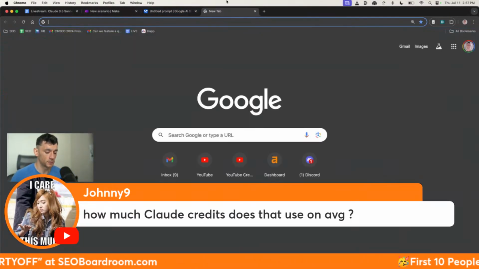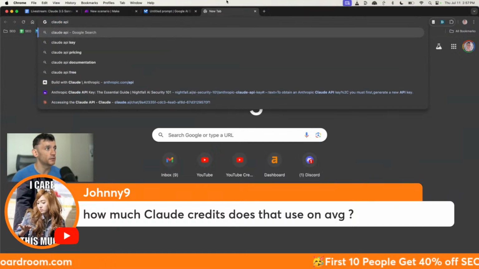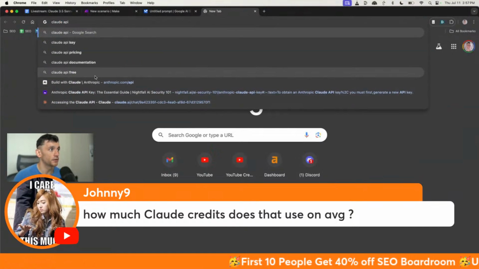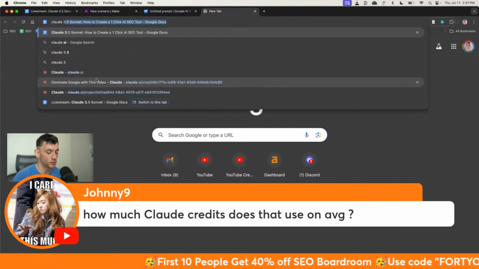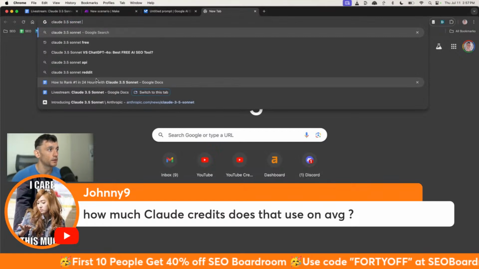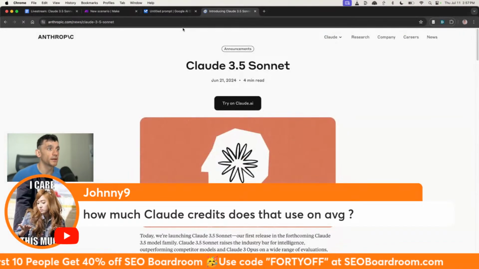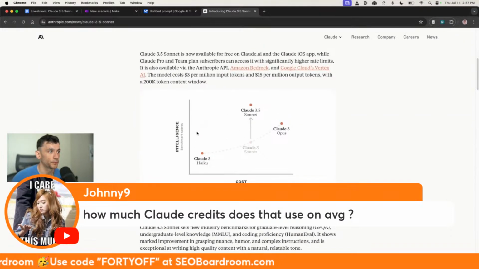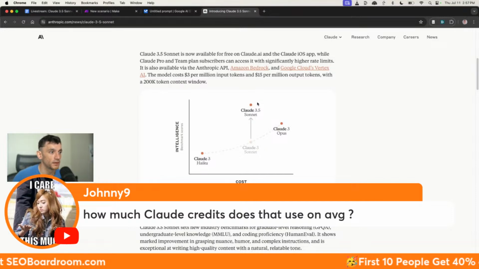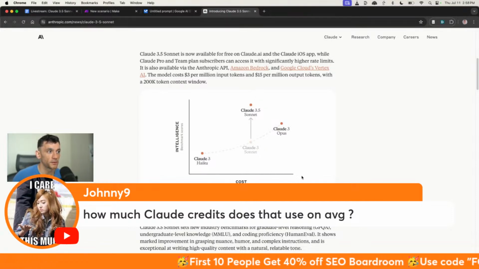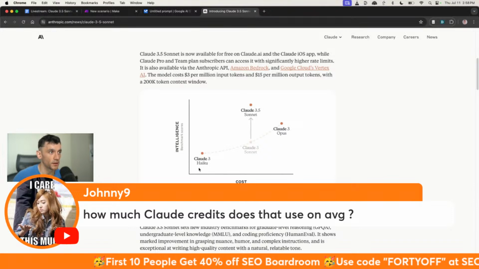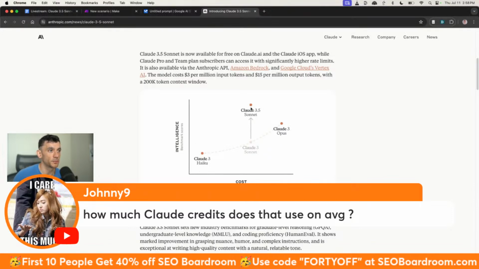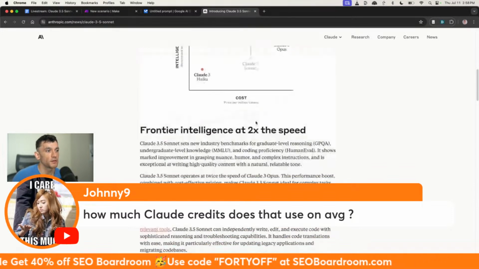But what I would say is that Claude's API seems to be cheaper than the other APIs. So, for example, if we put Claude 3.5 Sonnet into our browser right here, and I'll show you the comparisons, right? If you compare all the models, Claude 3.5 Sonnet, which is the newest version of Claude, is in the middle for cost. So it's not as expensive as Opus, but it's not as cheap as Haiku. But you can see that it's the most intelligent model. So it seems like you're not going to pay that much.